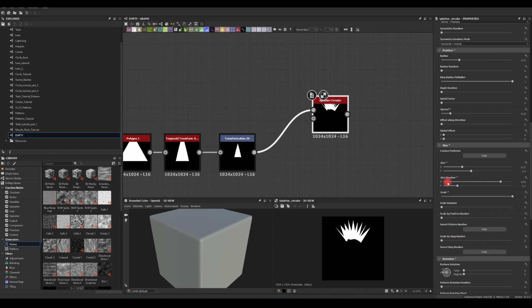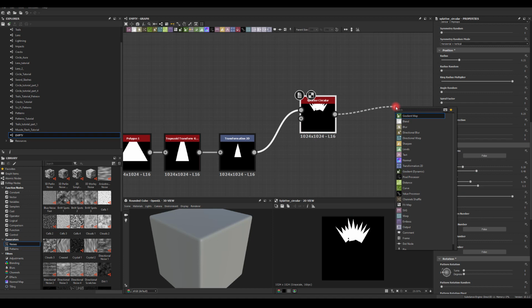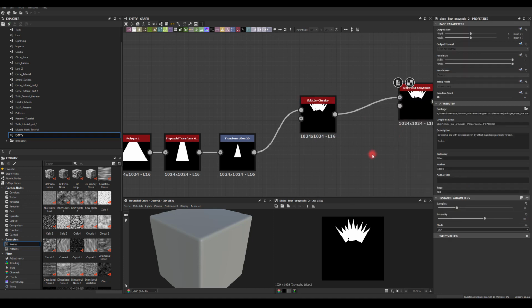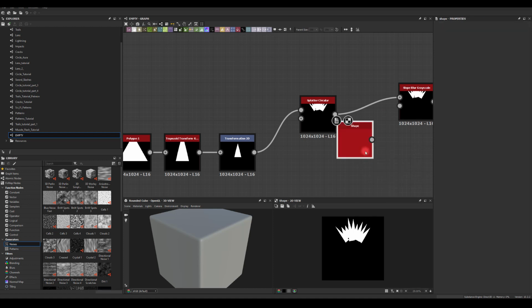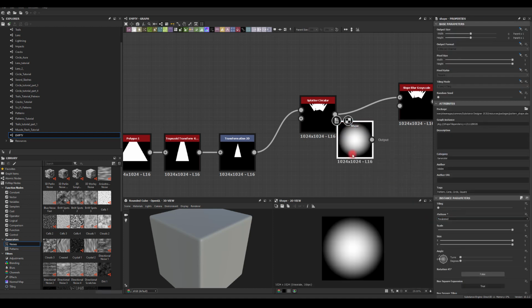Okay, and I think the size random is a little bit too much on X, and I think I'm gonna add a little bit more, maybe to Y, maybe 0.5, and increase the Y size so it's a bit more pointy. Right, the next thing is I'm gonna use a slope blur and shape as well. The shape, I want to go for this very blurry circle.